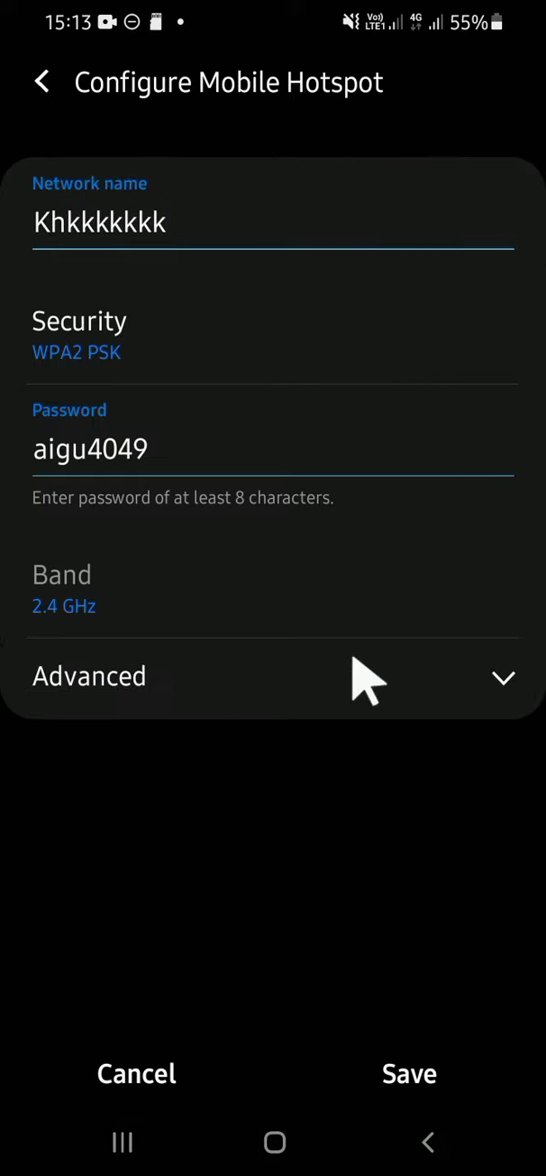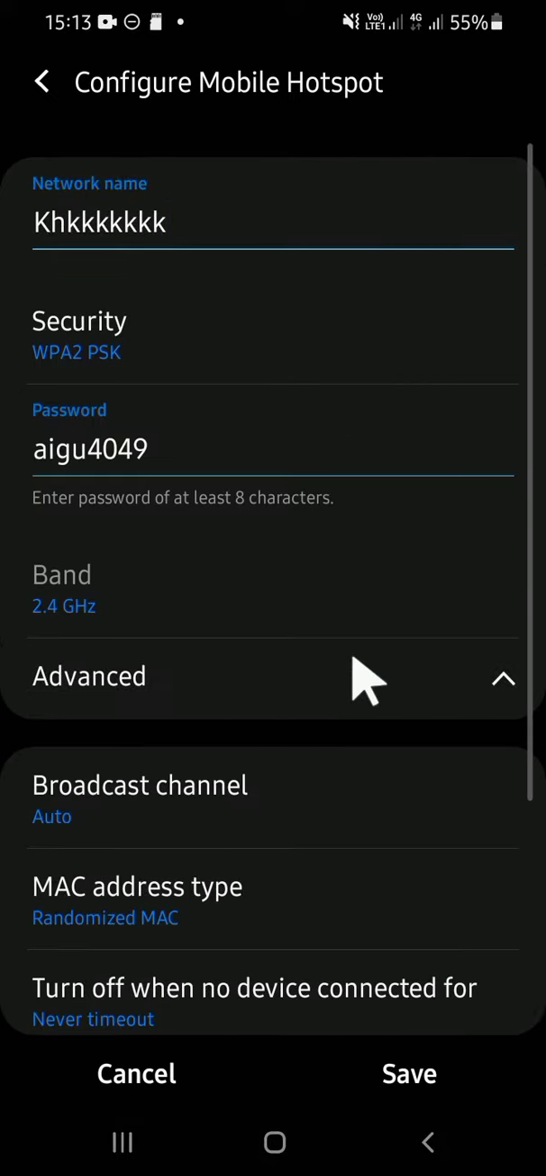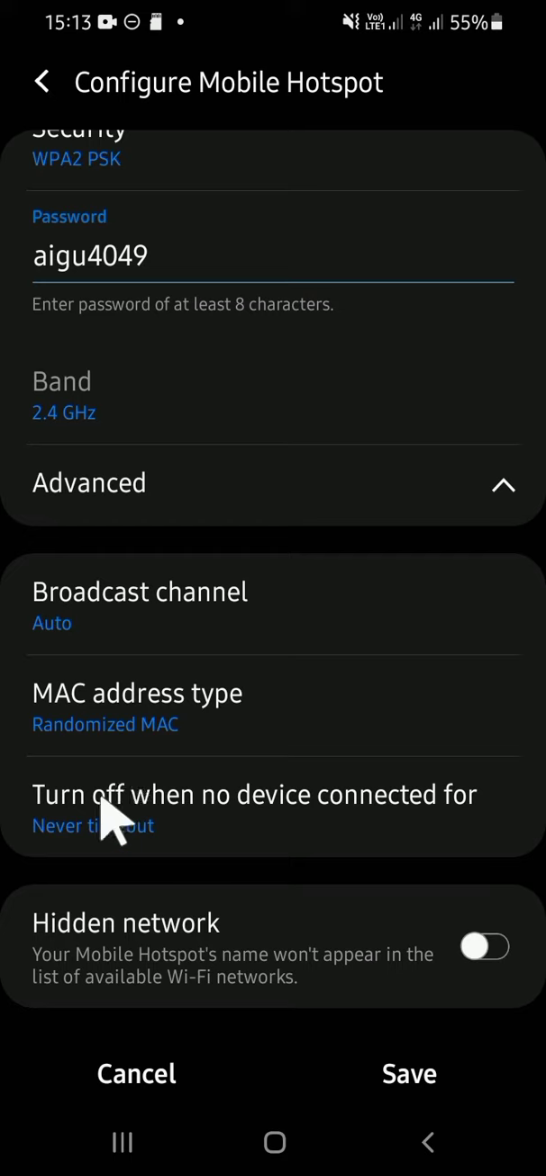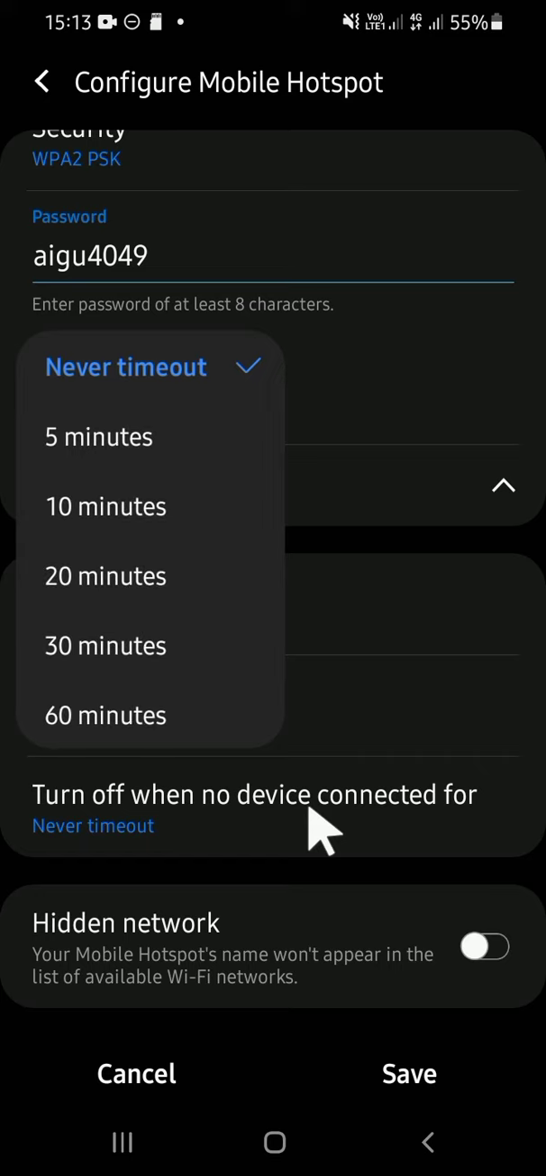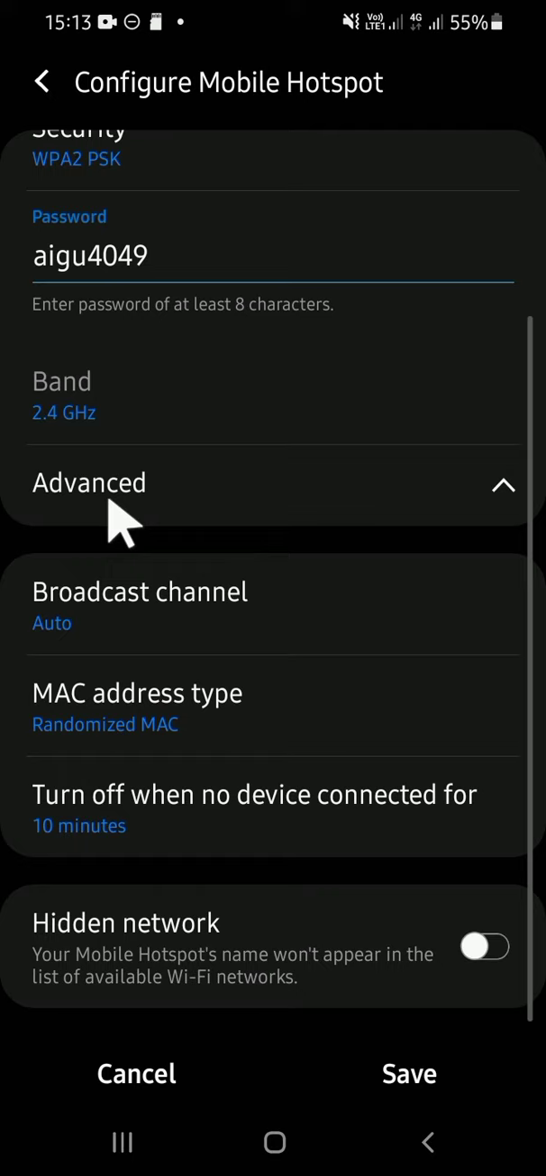Tap on the advanced and there will be several options for you, and you're going to select the turn off when no device connected for. You just need to tap on it. Then you can select the duration when you want your hotspot disabled automatically when no device connected for, and I'm gonna go with 10 minutes, this one. Okay, and in 10 minutes when there's no device connected for, your hotspot will be automatically turned off.